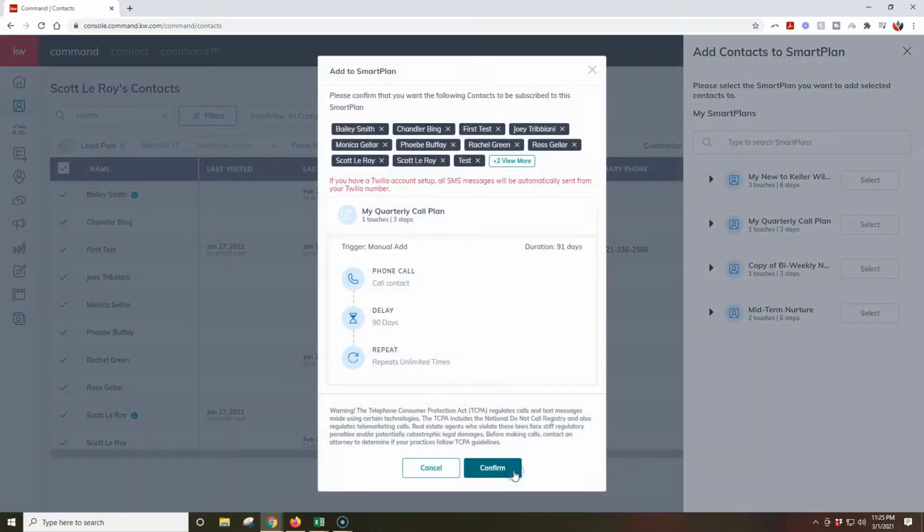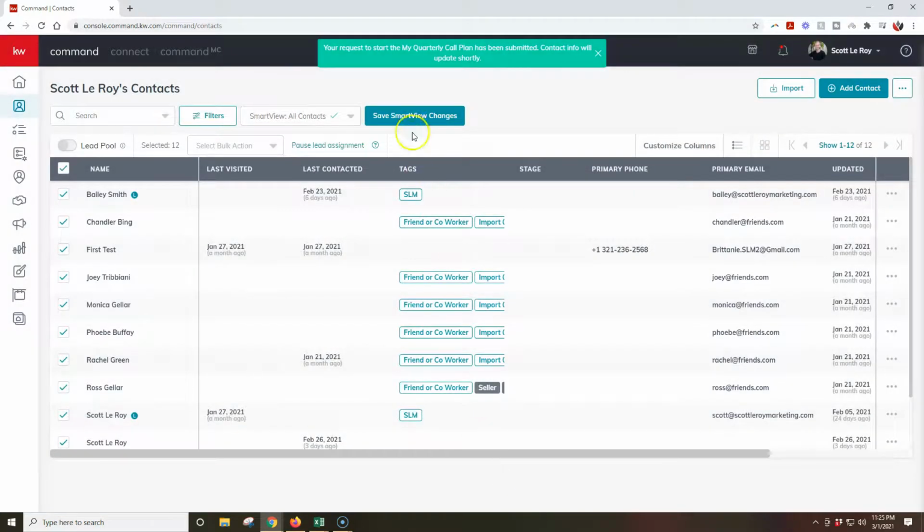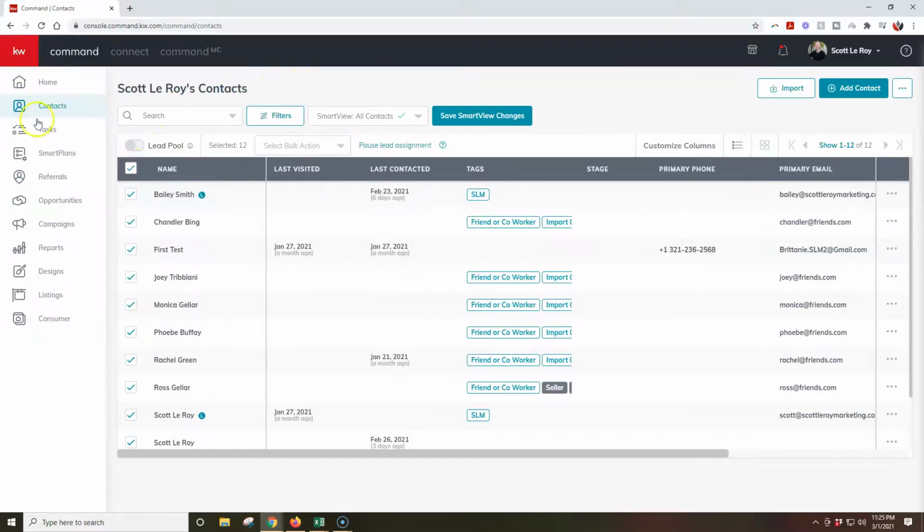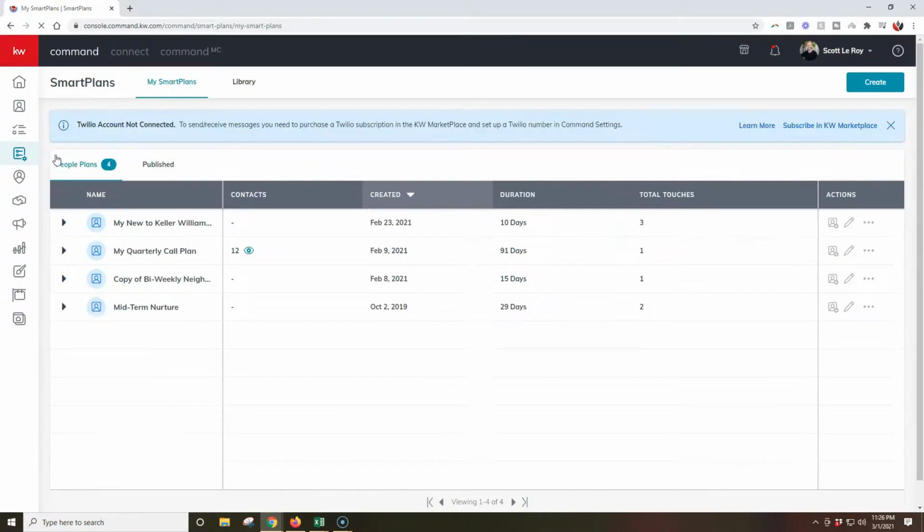And once I click that confirm button, all right, it's going to pop up. Here are the contacts I'm going to add inside. Here's my plan I'm going to add them to. I'll click confirm, and I'm done. So your request to start this particular smart plan has been updated. And if I go back over to the smart plans applet over here on the left-hand side, all right, now I'll be able to see all the eligible contacts.